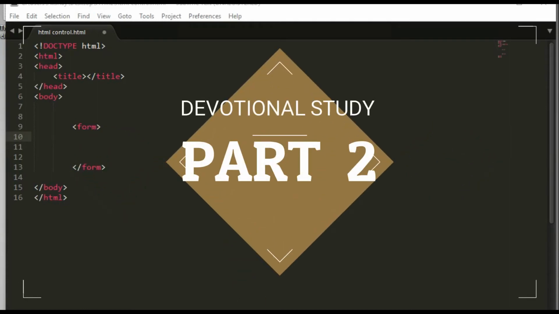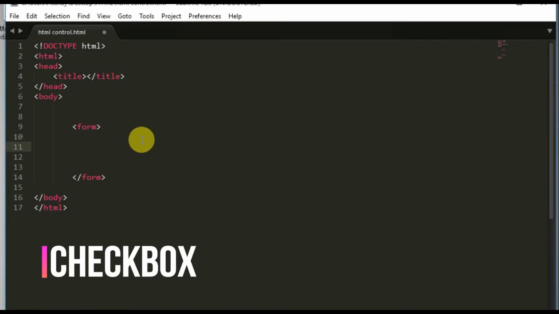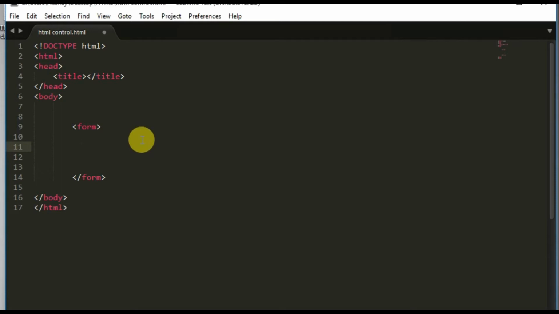Hello friends, let's learn more about the HTML controls. So the next control we'll be learning today will be checkbox. So how to create a checkbox? Checkbox is basically used to check multiple options from a given set of checkboxes, right?